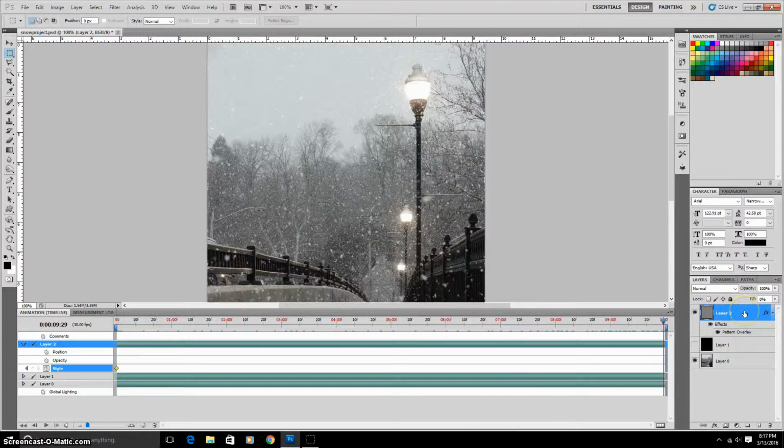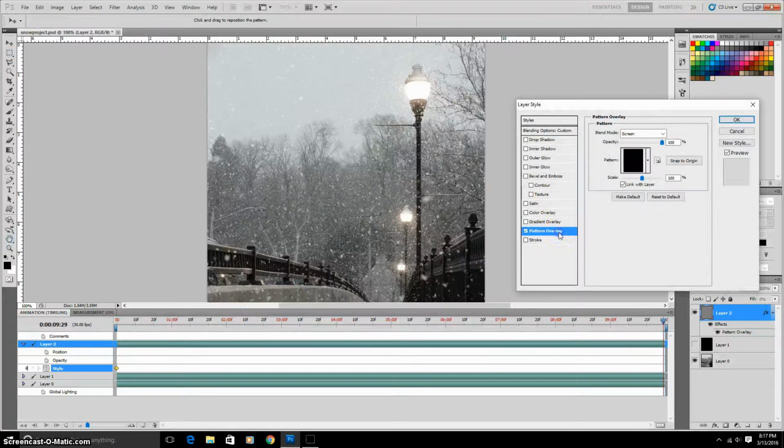Then I'm going to double click on this layer again. I'm going to go back down to Pattern Overlay, and just like I did with the rain, I'm going to hold down Shift, and over my picture I'm going to click and drag down, and I'm holding Shift so it brings the layer straight down.